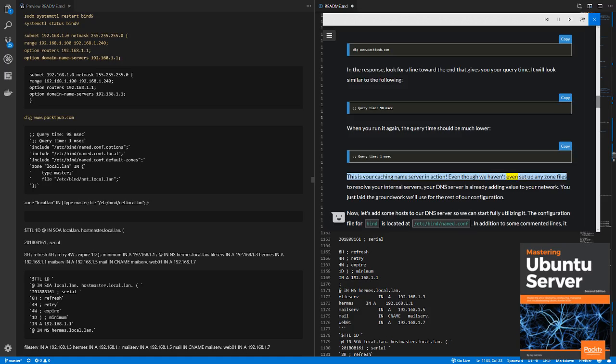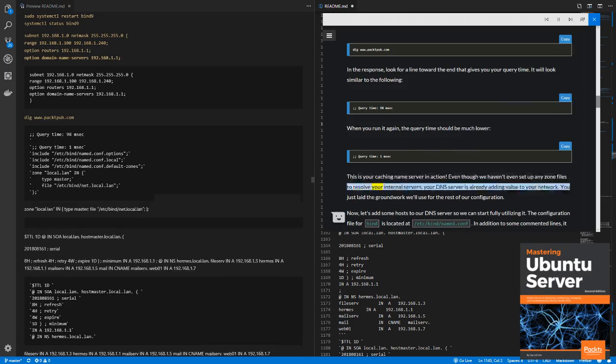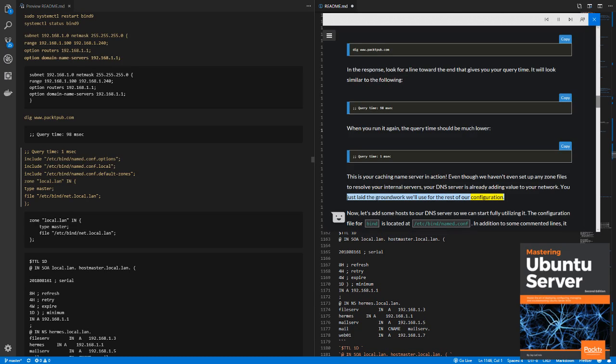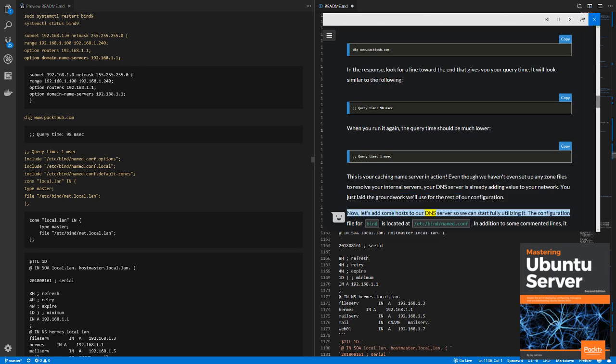Even though we haven't even set up any zone files to resolve your internal servers, your DNS server is already adding value to your network. You just laid the groundwork we'll use for the rest of our configuration. Now, let's add some hosts to our DNS server so we can start fully utilizing it.